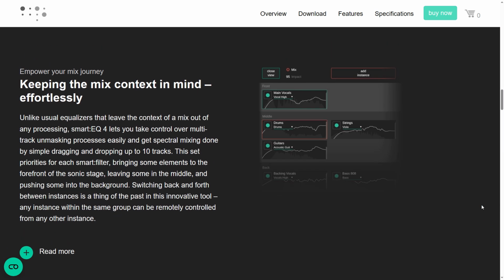So here we go. Unlike usual equalizers that leave the context of a mix out of any processing, SmartEQ 4 lets you take control over multi-track unmasking processes easily and get spectral mixing done by simply dragging and dropping up to 10 tracks. Then set priorities for each smart filter, bringing some elements to the forefront of the sonic stage, leaving some in the middle, and pushing some into the background.